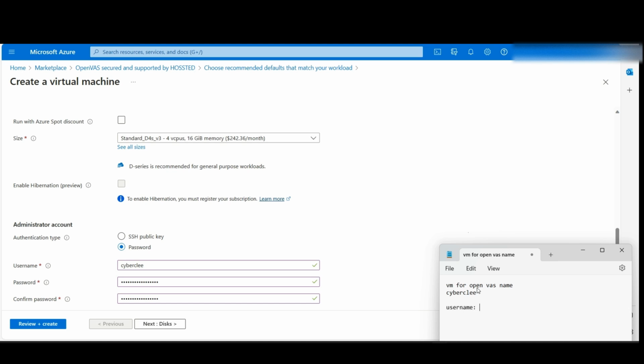Username will be CyberClee. And password is CyberClee test 123 exclamation point.